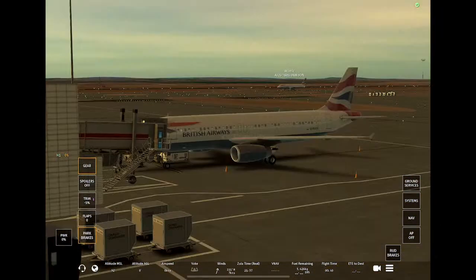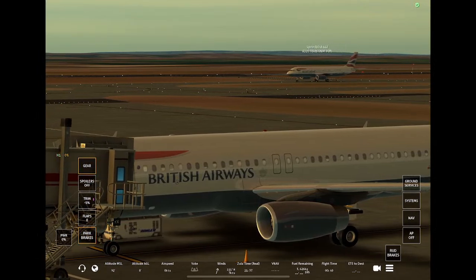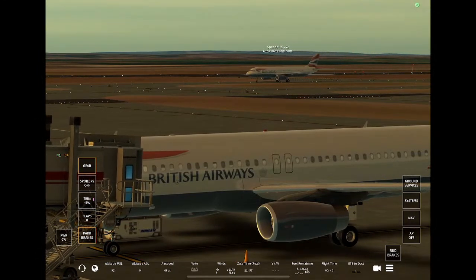There we go, a very nice shot of Atomic taxiing in. Absolutely beautiful. Let's get some music going.